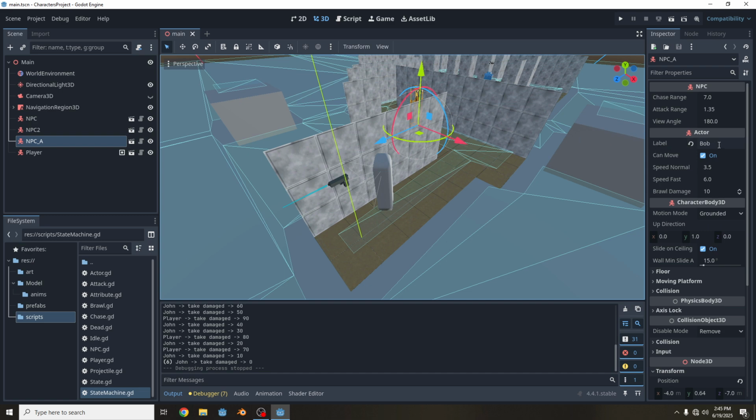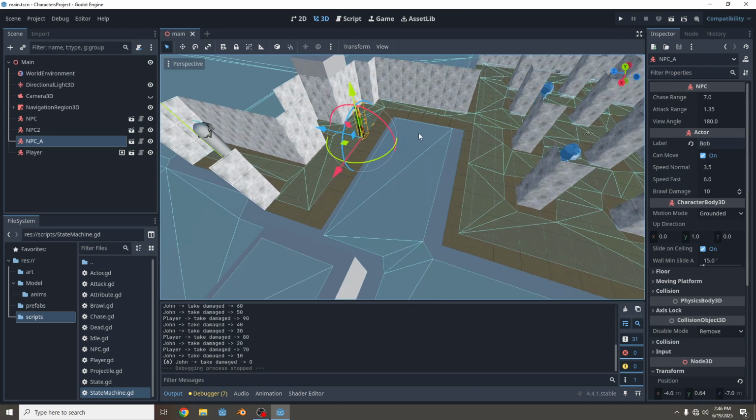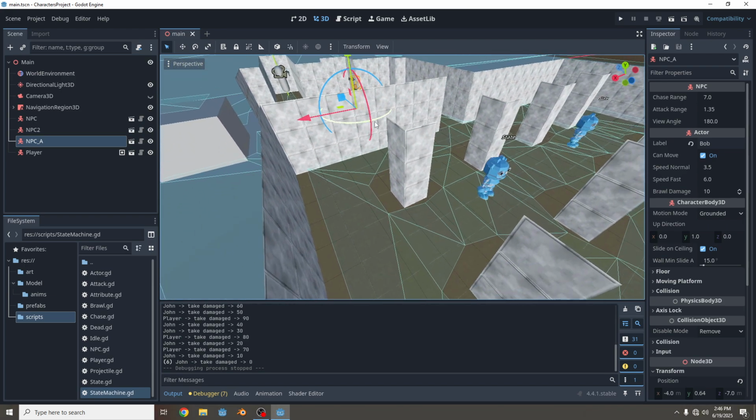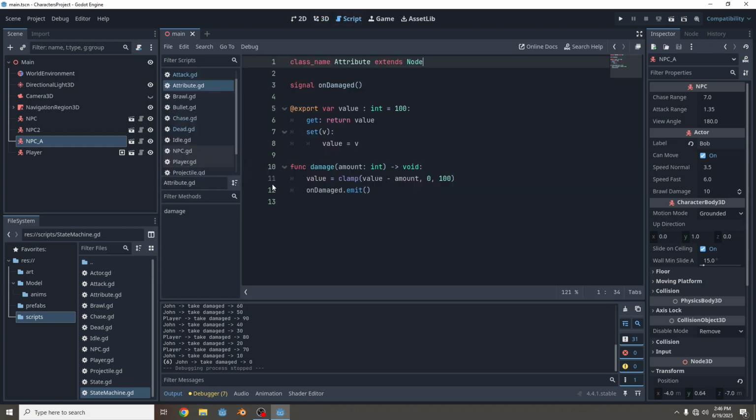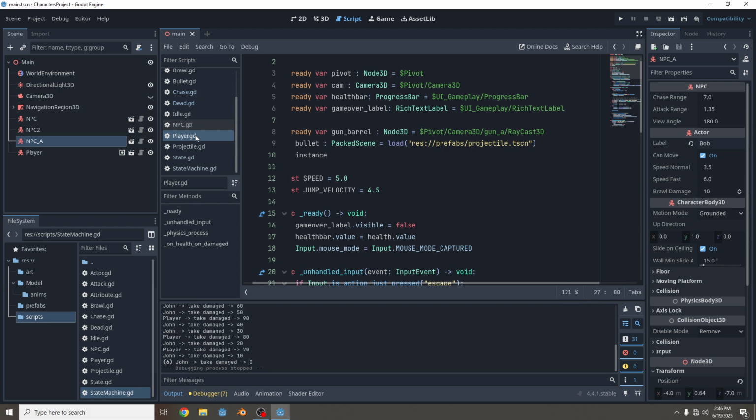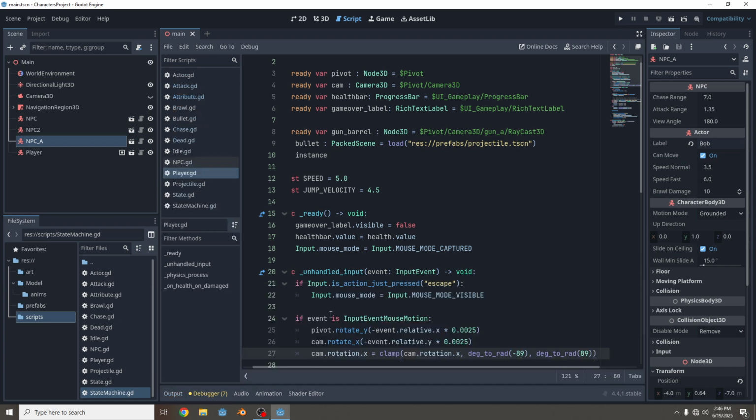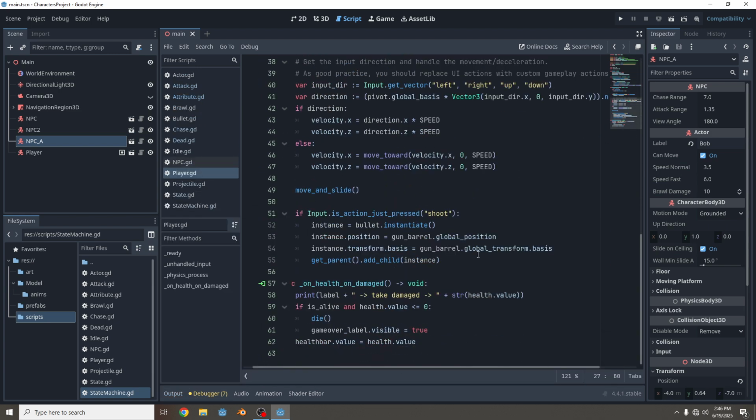And then we have a label to name the character, can move, which says if the character is allowed to move or not, or should it just remain in idle state. And then we have different speeds, fast and normal speed, and then the brawl damage, so how much damage we're going to take when the character hits us. So you can go into the player class. It is a simple class just to move around the character and the camera.